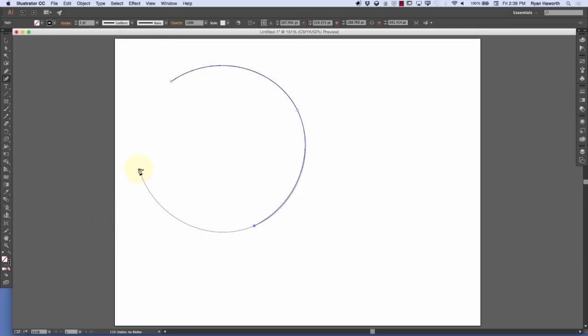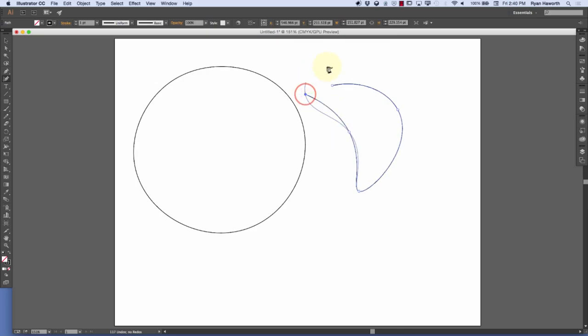And you can see that I can, if I'm careful enough, no, that's still not a perfect circle. Well, pretty close. So I can make nice round curves. I can make curves of just about any direction and make some really fun shapes. So that's the curvature tool.